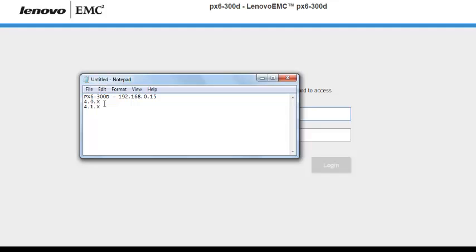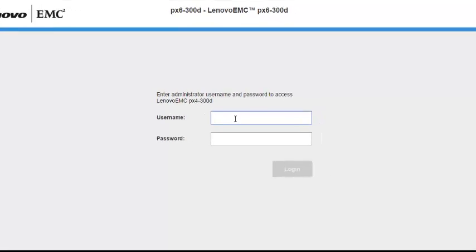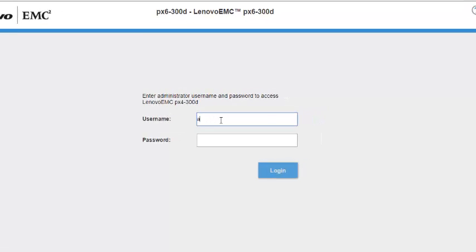For my demonstration purpose, I'm using the PX4-300D with the 4.1.102 version of firmware, and the earlier version I had was 4.0.8, and there is a slight difference. If you have used the older version, you would see the difference, but a couple of changes have been made where the security has been enhanced. So by default all these shares will be automatically secured. Let me log in to the NAS web console.